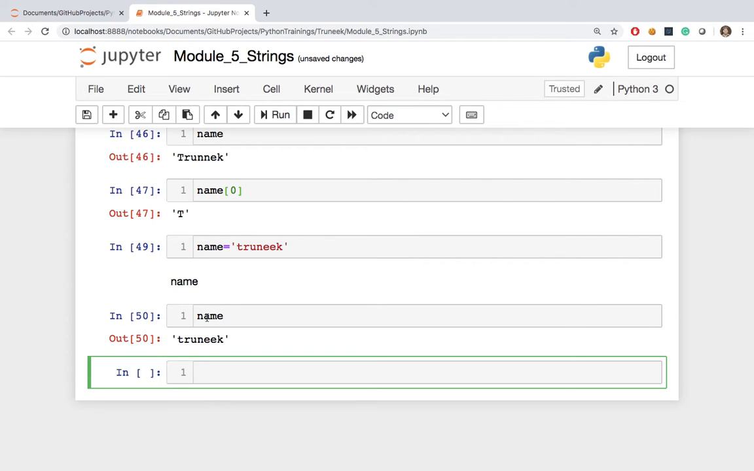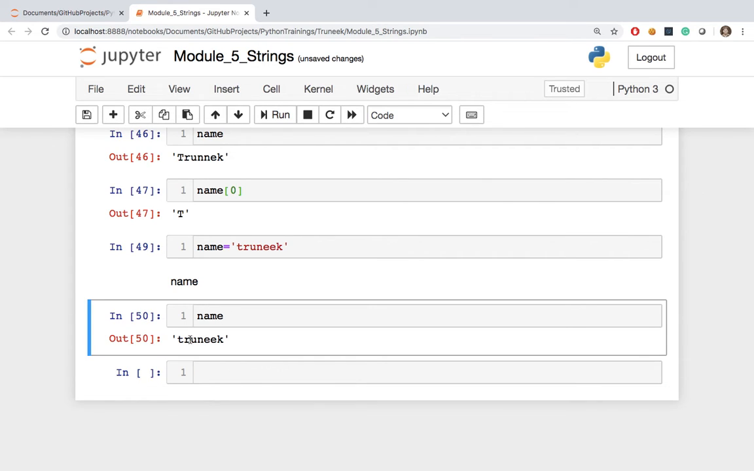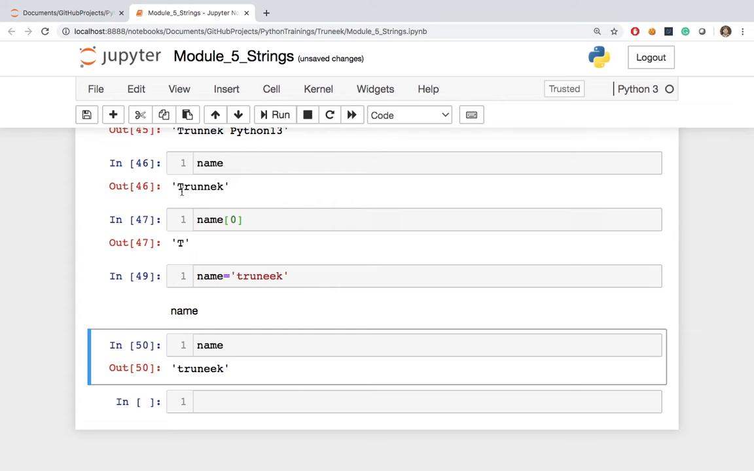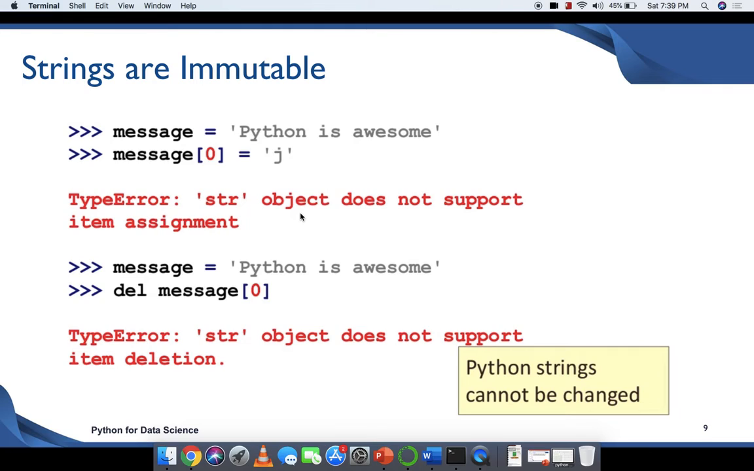right? So the name variable has been changed to TrueNick with a lowercase t, but earlier it was TrueNick with an uppercase T. So we cannot modify the element present at index position 0 to a small t or any other character. That is not allowed. So that is why strings are immutable. We cannot modify the element present at the index position.